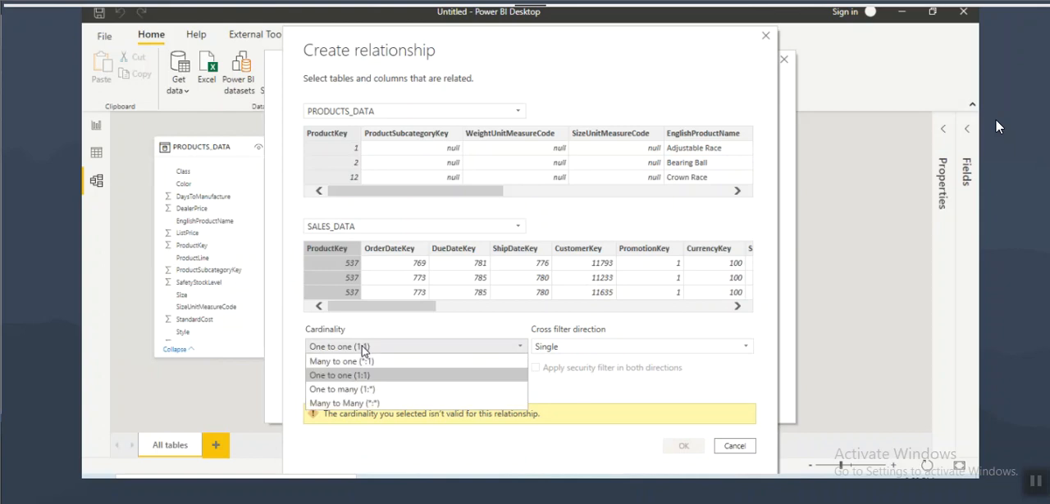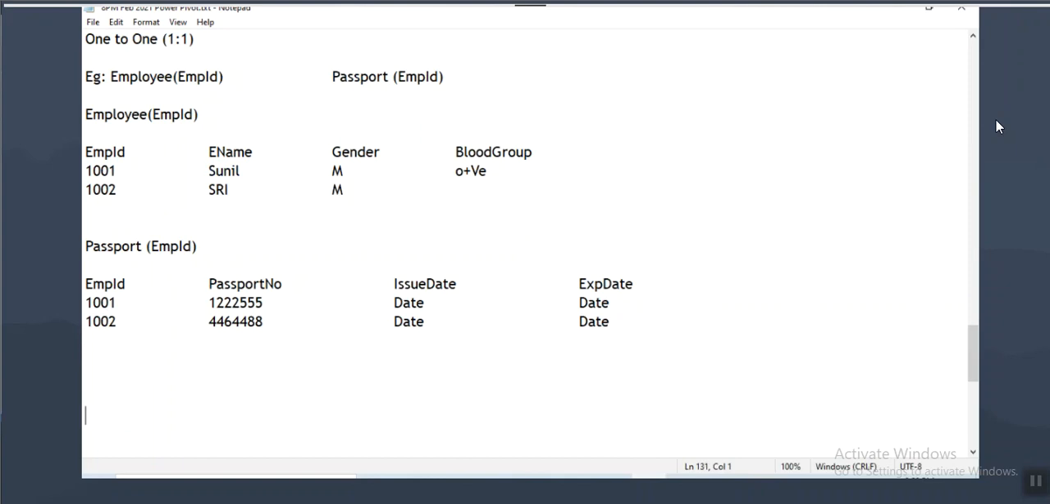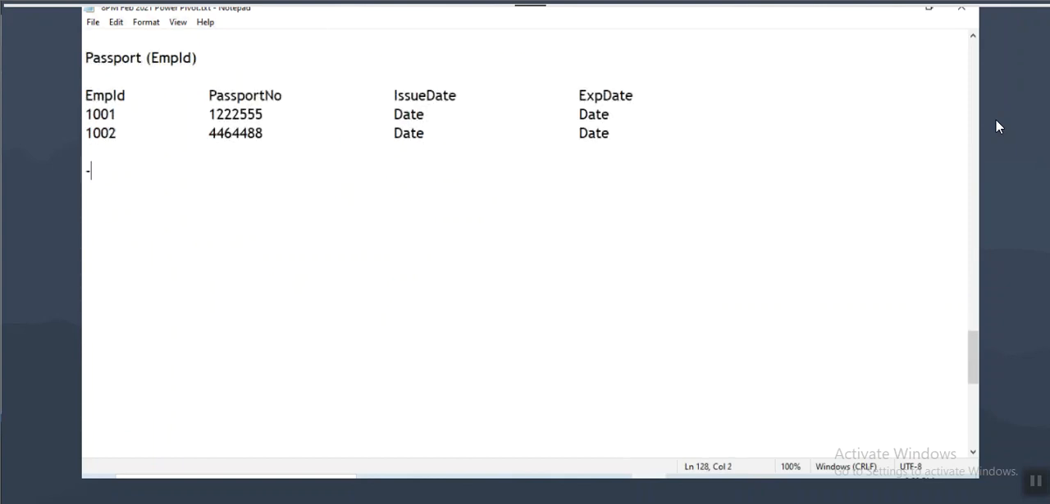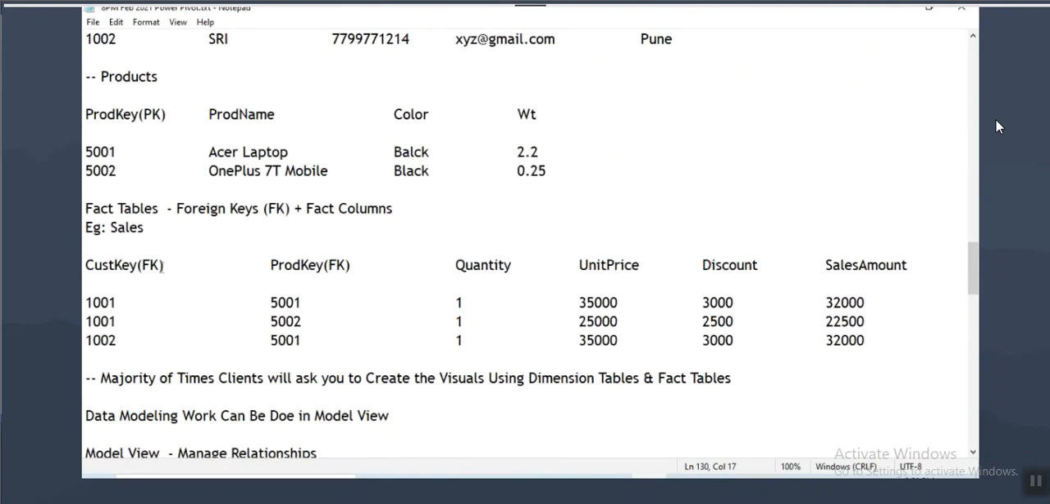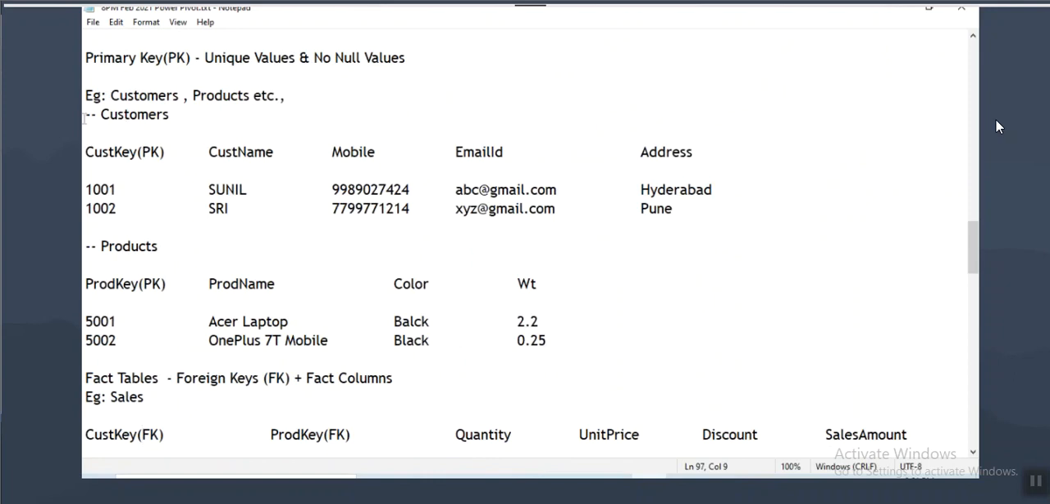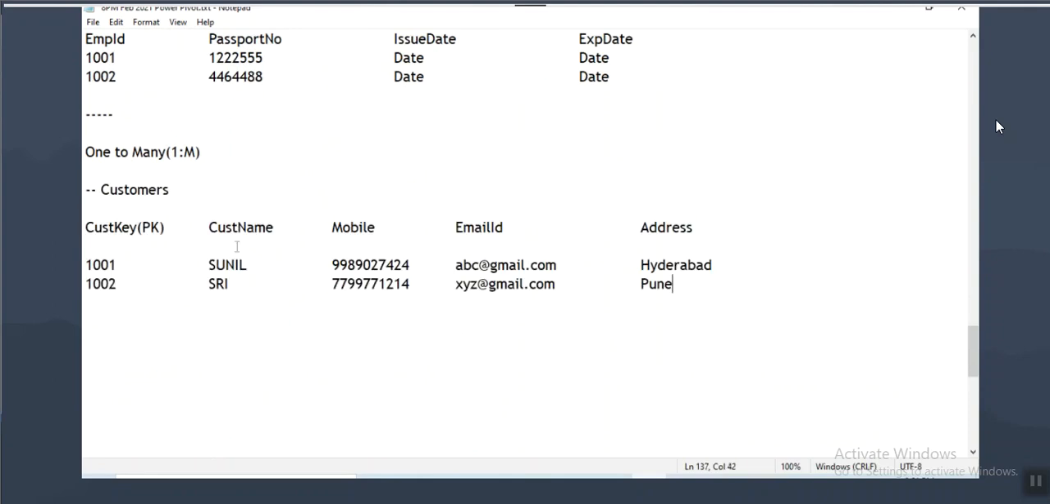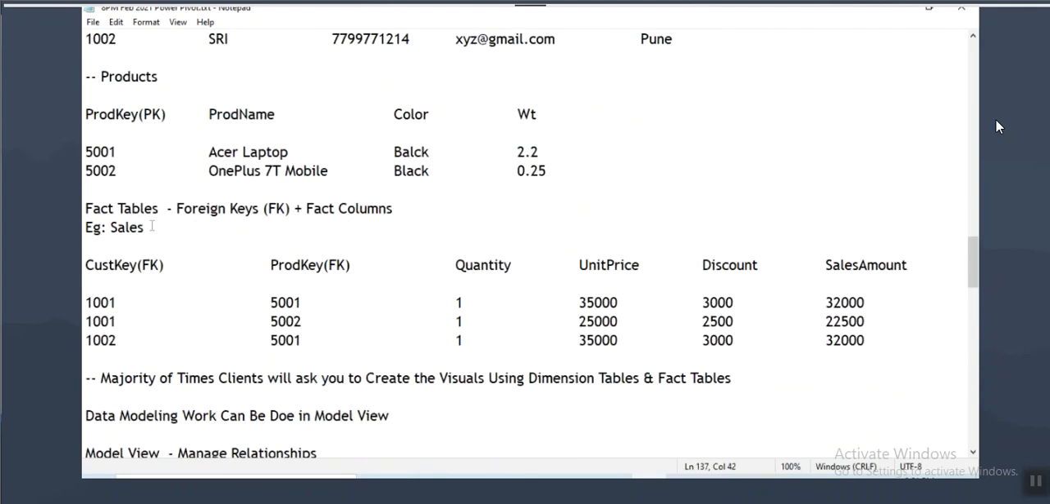The next cardinality is one-to-many. One-to-many, you can call it 1:m also. Examples for one-to-many cardinality are the product table and sales table, or the customers table and sales table. You have the customers table, and I have the sales table here.